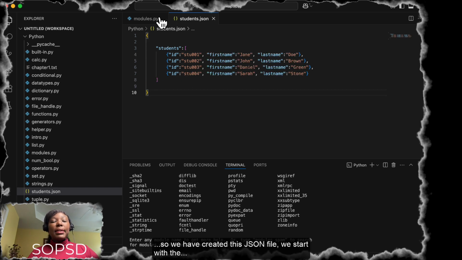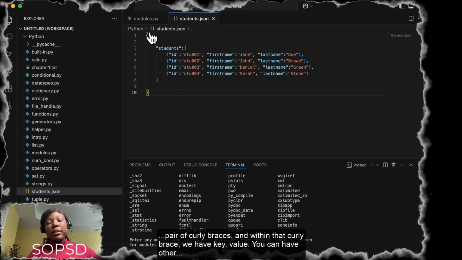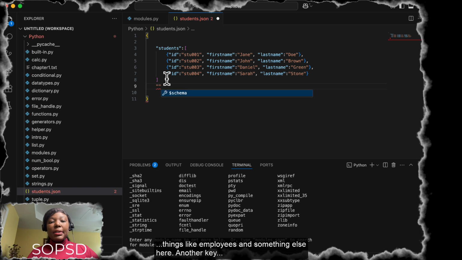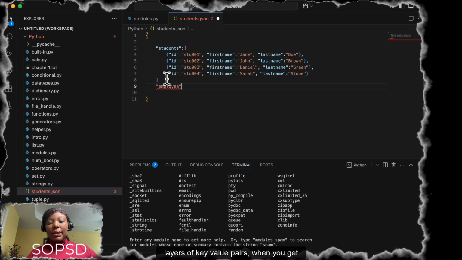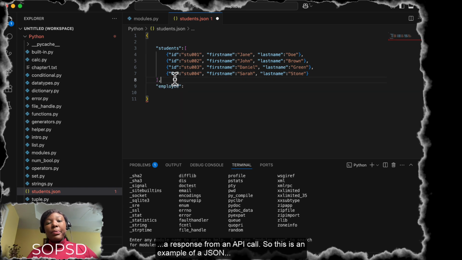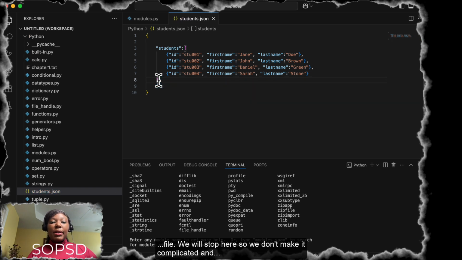So we've created this JSON file. We start with a pair of curly braces, and within that curly brace we have key value. You can have other things like employees or something else here, another key and the values for it. So you're going to get deeper layers of key value pairs when you get a response from an API call. So this is an example of a JSON file. We'll stop here to not make it complicated.